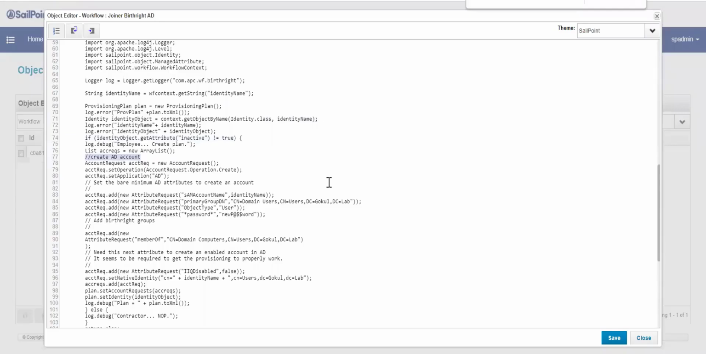And where is this code written? It's in the workflow called joiner birthright AD workflow, the name I have given. This is one of the workflows. It's not related to the else provisioning and other types of workflow. This is a custom workflow which I created.